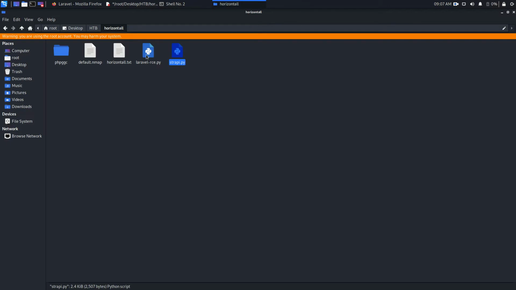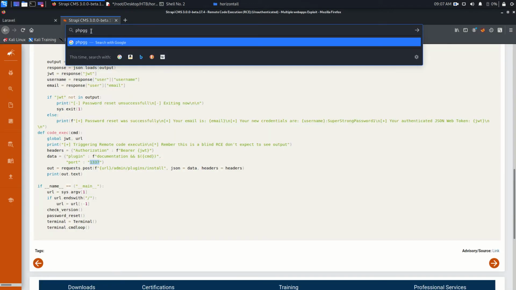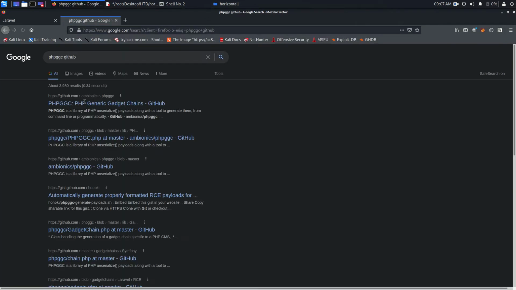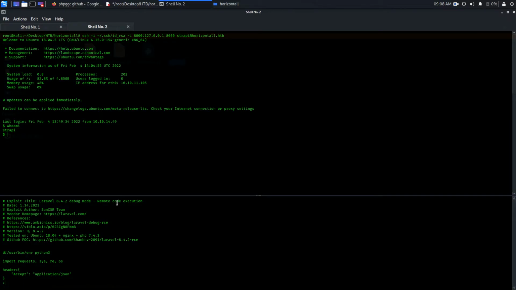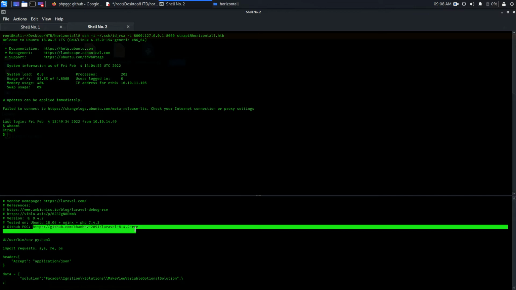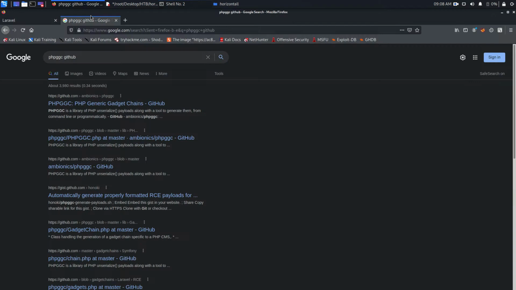So if I show you, this is the PHP GGC. You will find it on the GitHub link. There you go. You can clone this repository and you will find everything here. Then you need the script, which you will again find here, or you can go to this GitHub link. I'm going to copy this link, paste it here, hit enter.